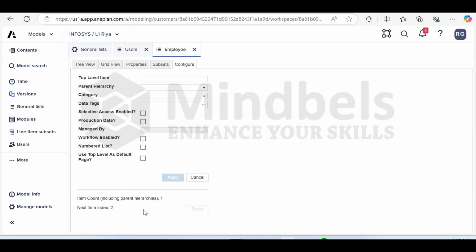Please explain. Okay, so right now in this list, you have created a new list. This item count, currently you have added one line item, sorry, one member, correct? So including parent, it is mentioning one. Next item index means if you are adding another employee, so that employee index.